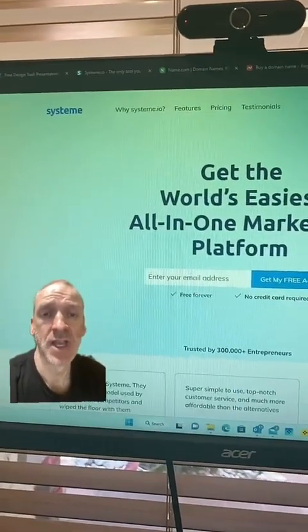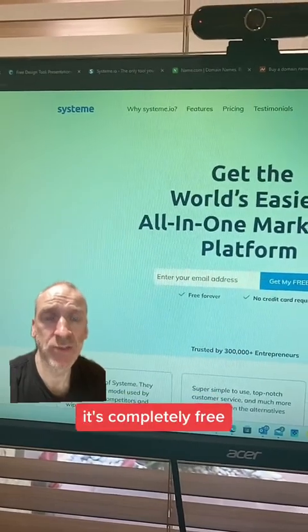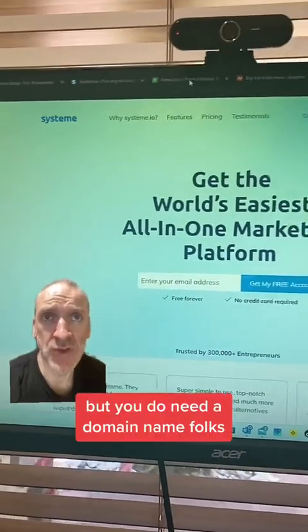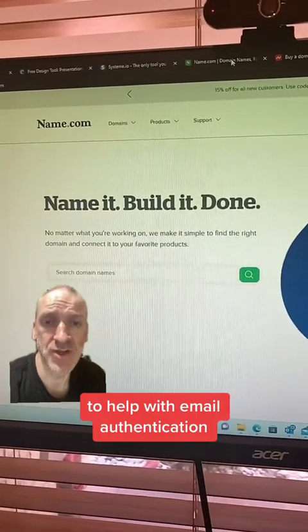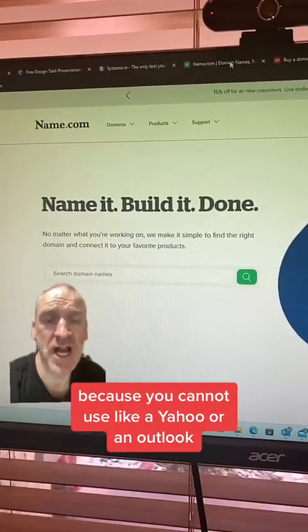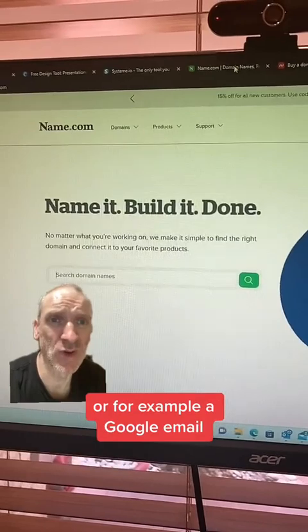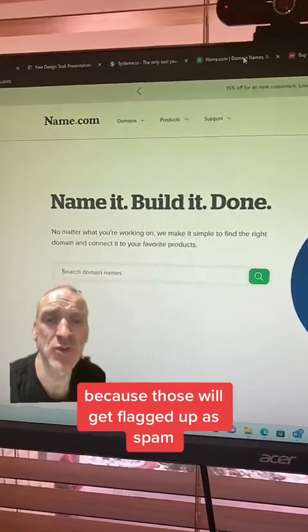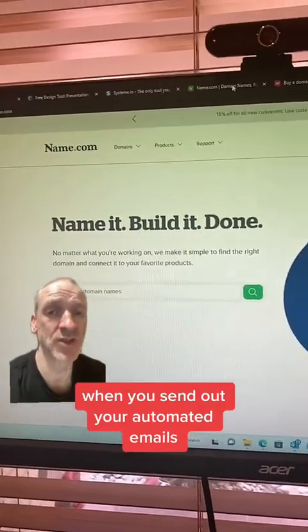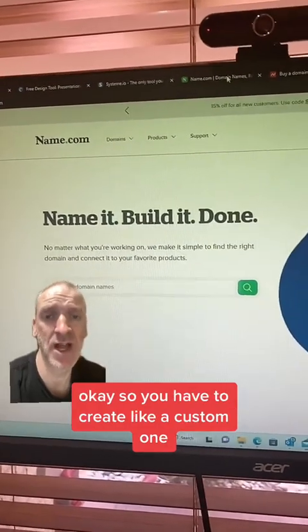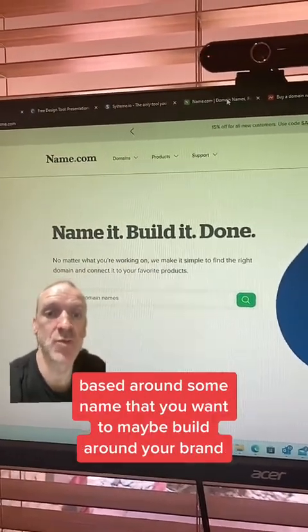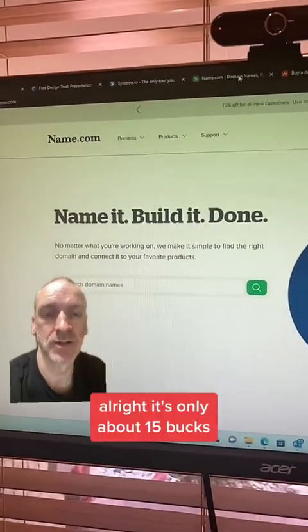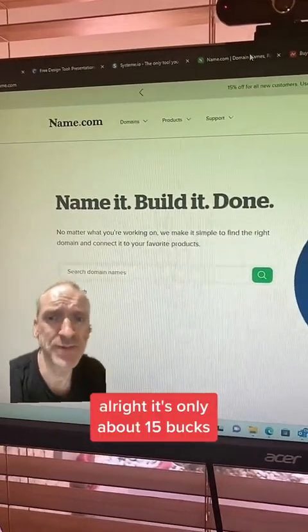Again, folks, for this tool here, it's completely free, but you do need a domain name to help with email authentication, because you cannot use a Yahoo or an Outlook or, for example, a Google email, because those will get flagged up as spam when you send out your automated emails. So you have to create a custom one based around some name that you want to maybe build around your brand. It's only about $15.